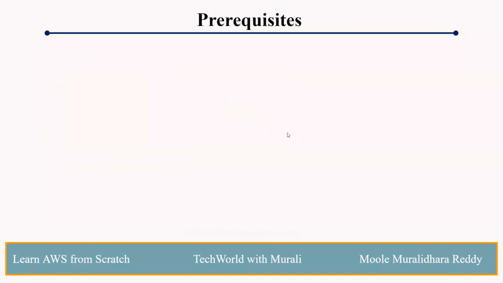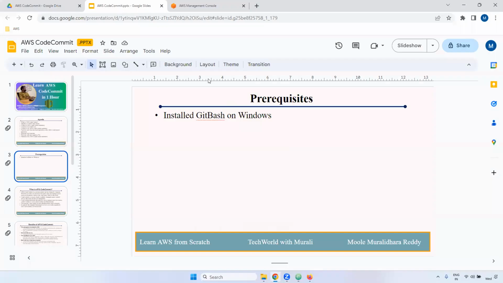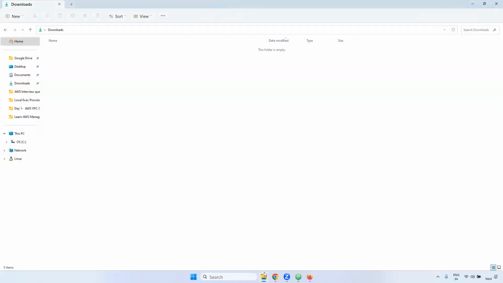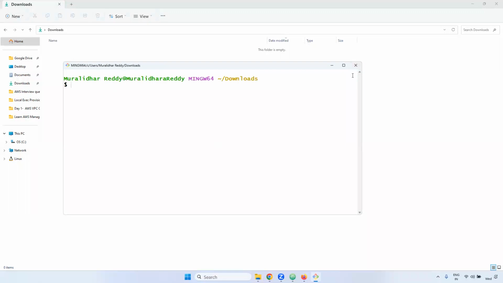Coming to the prerequisites, we need to install Git Bash on your Windows, because we have to work with Git related commands. So I'm in the downloads option. If I right click and show more options, here you can see Git Bash Here, so you can find whether Git is installed or not. I have already installed Git.